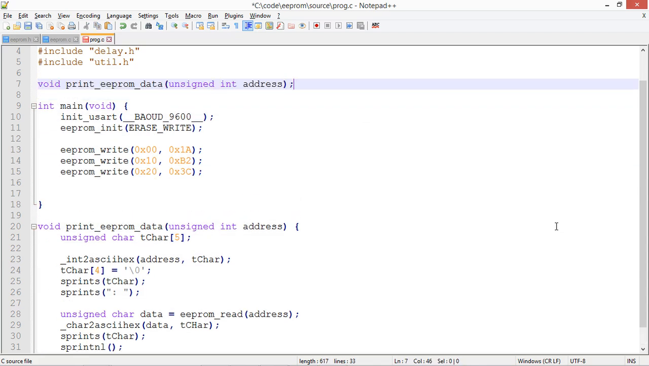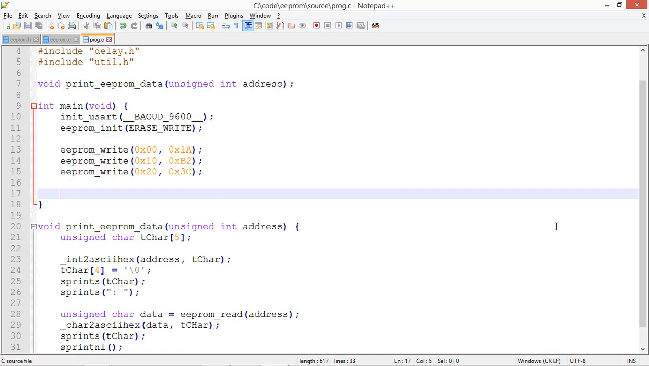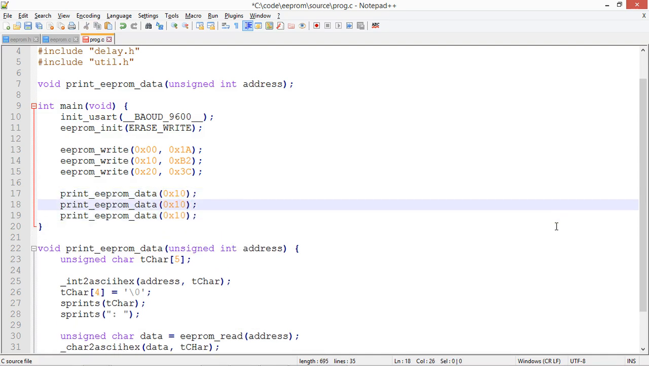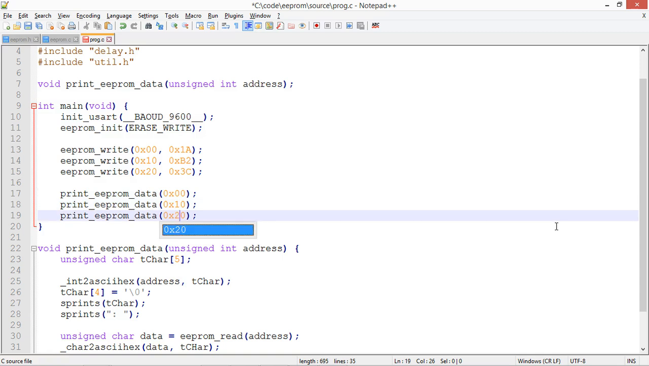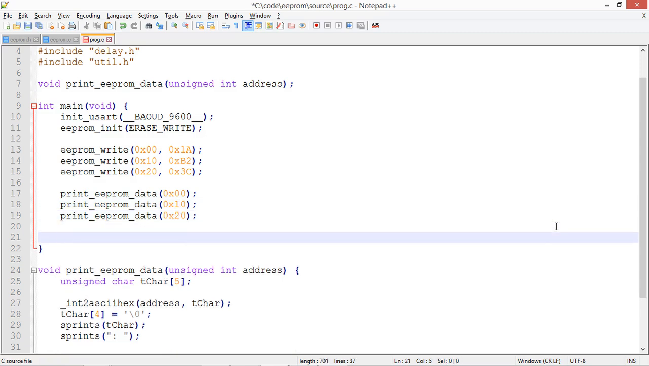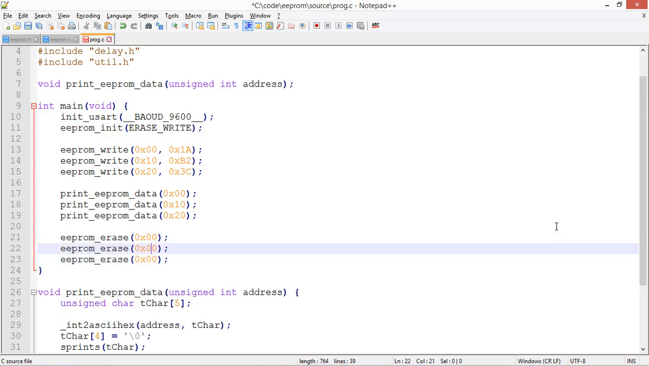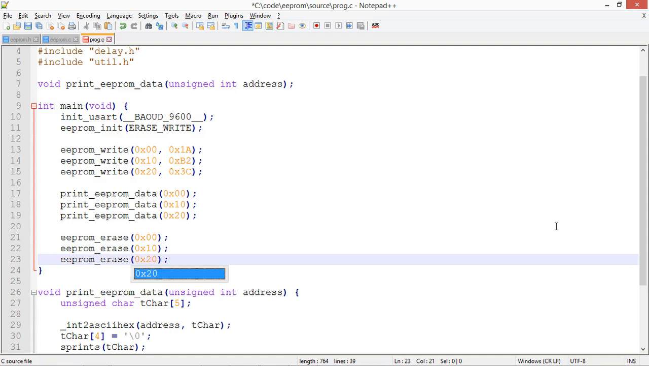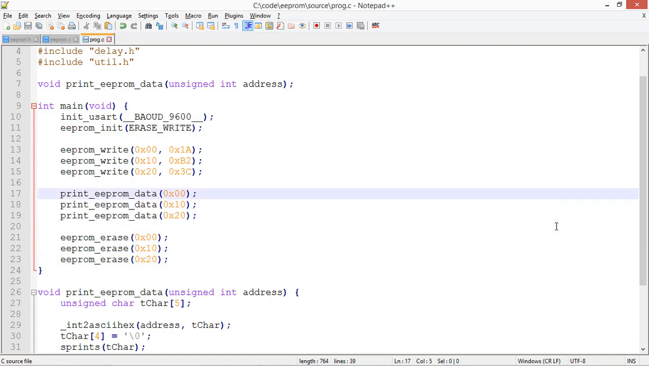Add the function prototype of the function print_EEPROM_data. Now add the call to function print_EEPROM_data with respective addresses as shown in the function main. Then add function call to EEPROM_erase with the addresses written earlier. It should erase the data in the respective address and the value should be FF in hex.